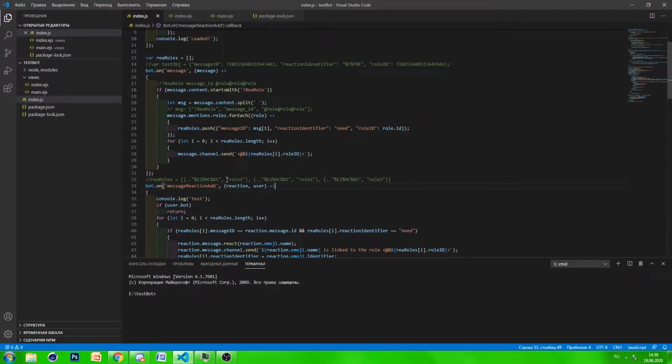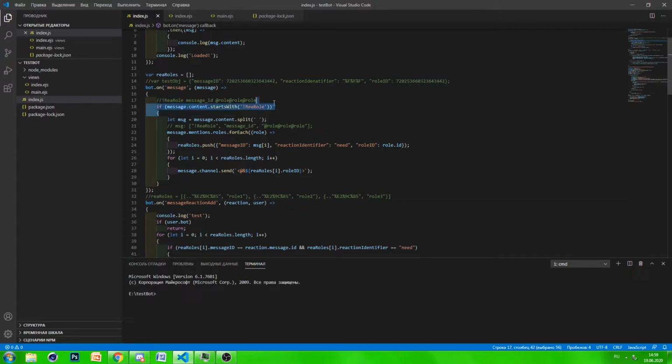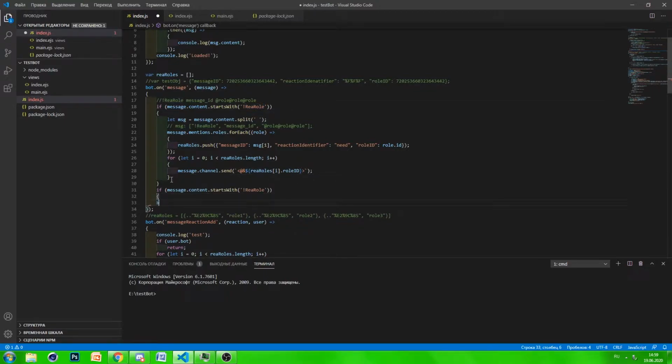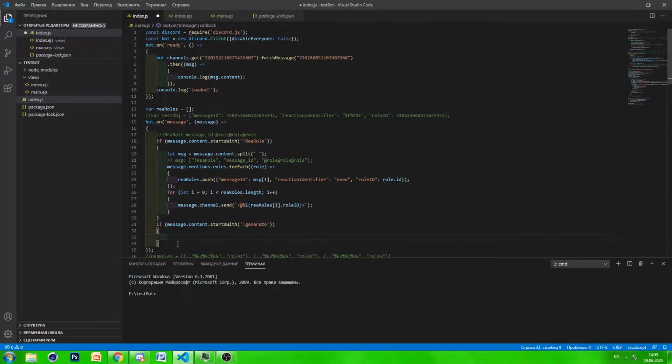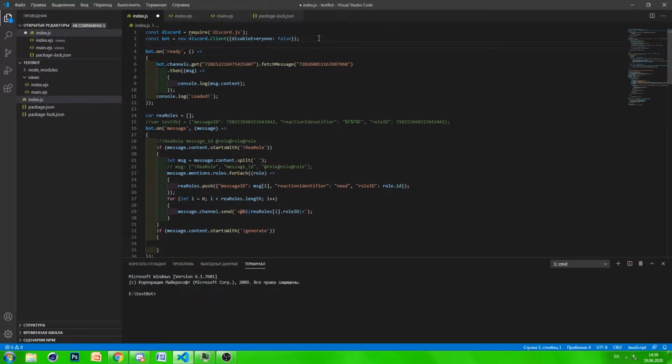First, we have to make a new command. Here we have made a real role command, and using the same things, we can make a generate command. Then we have to create the guild, and we need to name it somehow. So we have to make a function that generates a random name, a random string. So let's make it. We make a function like get random string.